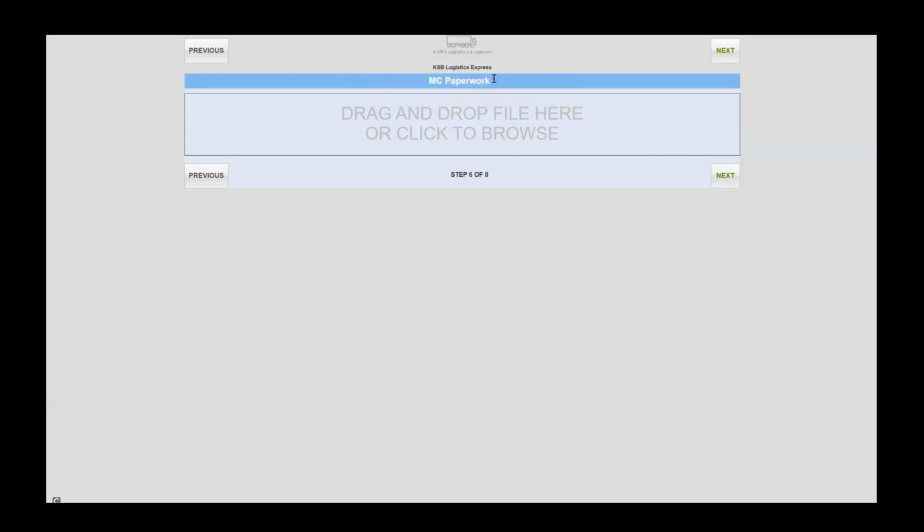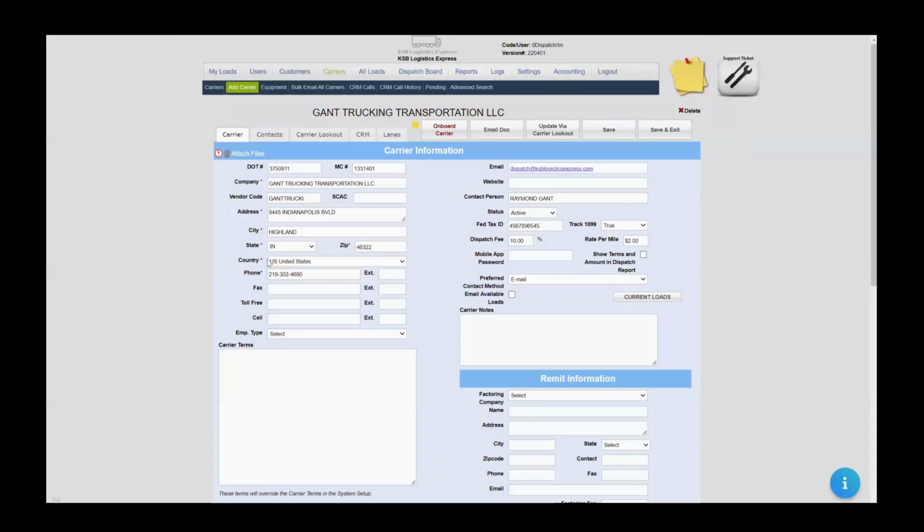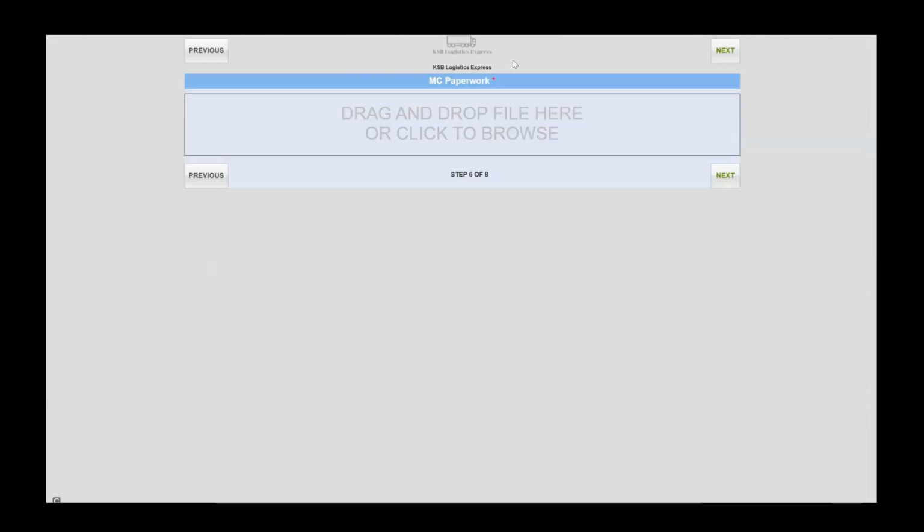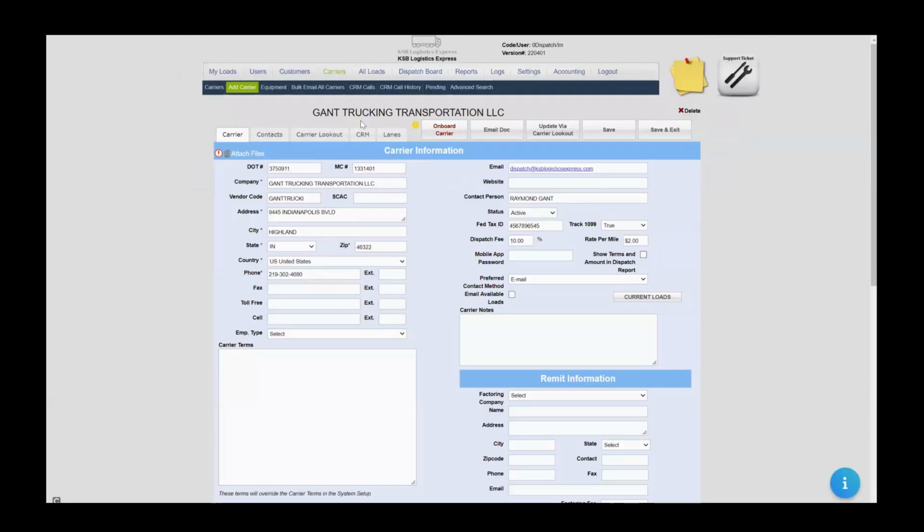Now you also have the ability to mandate an option. In this case, MC paperwork, right, is important, and they have to drop it in before they can go. And what's nice is that the system lets you know where they are. So if you sent that carrier onboarding and you want to know if they're done, you can simply look here and you'll see that this still says onboard carrier. So they haven't finished yet.